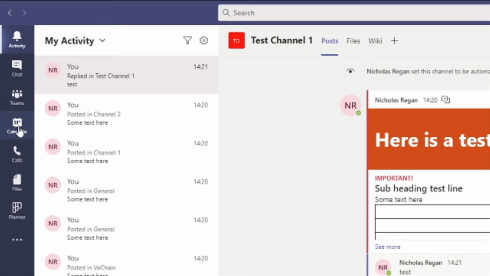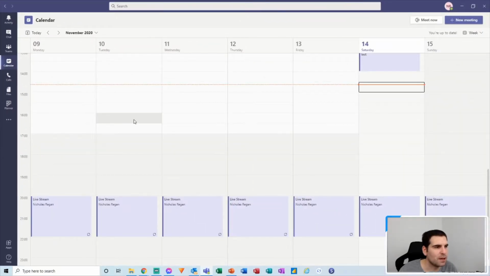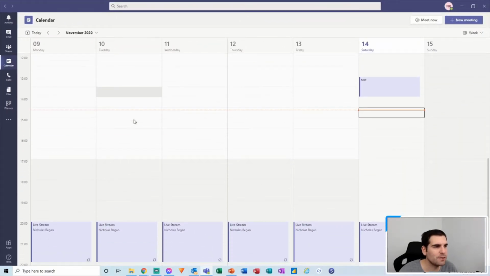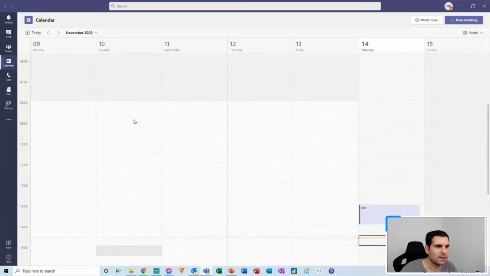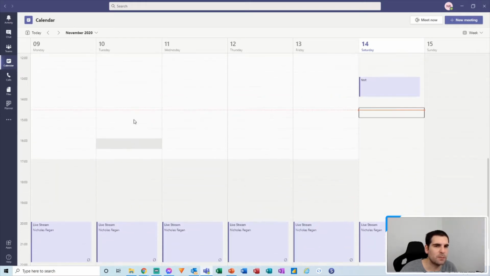So if we give that a click, this will open up your Microsoft Teams calendar, but also pulls in your Microsoft Outlook calendar as well. So you get the best of both calendars all in one place. It's a bit of a hybrid calendar.